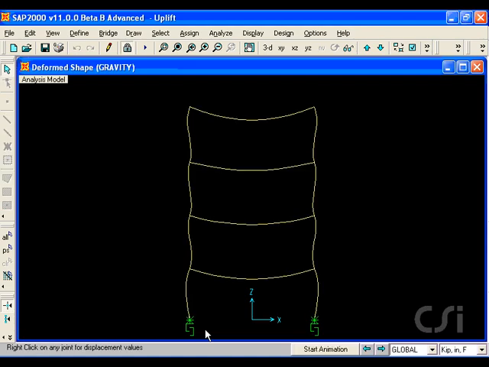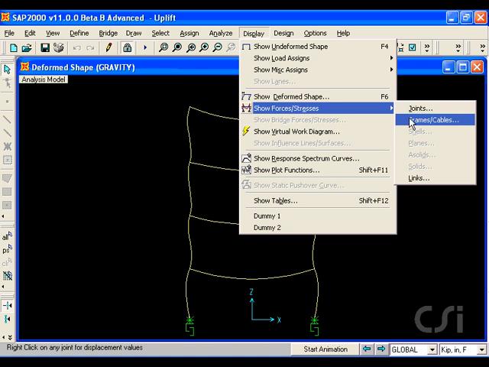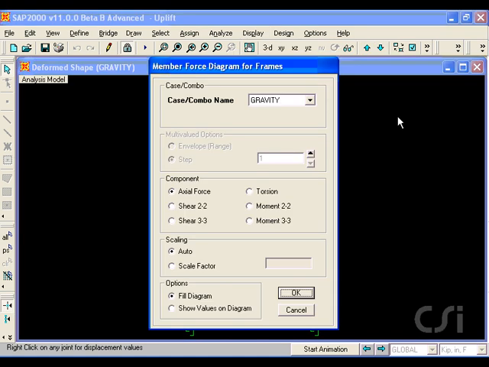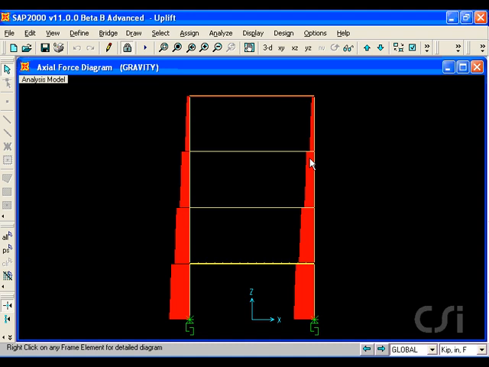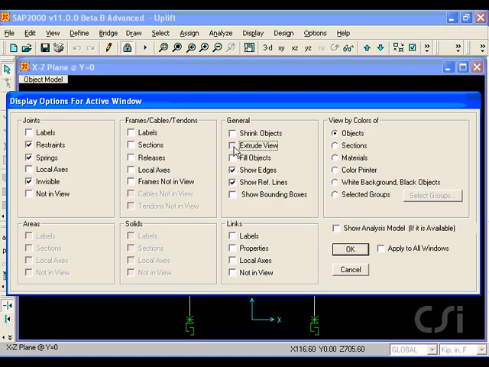Upon completion of the analysis, the gravity deformed shape is displayed. We will also display the axial forces for this case, to make sure that the distribution looks appropriate, which it does. As done in the first example, we will now display an extruded view without the links.